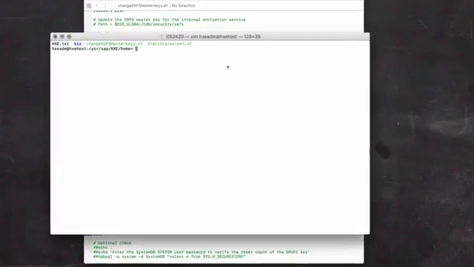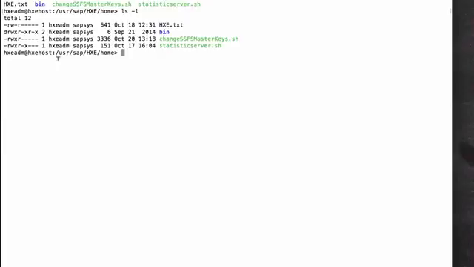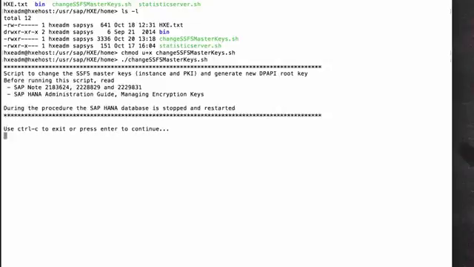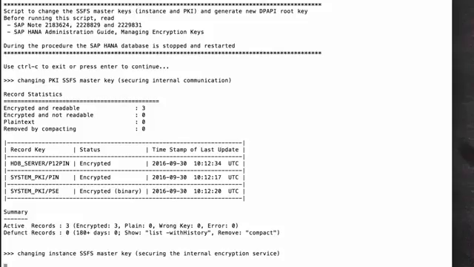I'm connected here with terminal to my SAP HANA Express VM. I copied over the change SSFS master keys script to my home directory, but you can put it anywhere you want. Make sure you can execute the script. So you do a chmod user plus execute and then the name of the script, and then you can run it. So we start with our documentation and mention that SAP HANA is stopped and restarted. Press enter to continue.